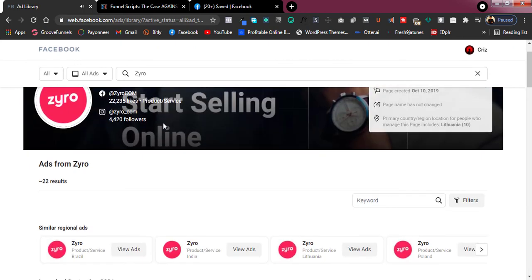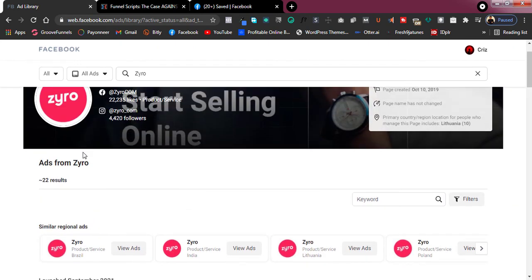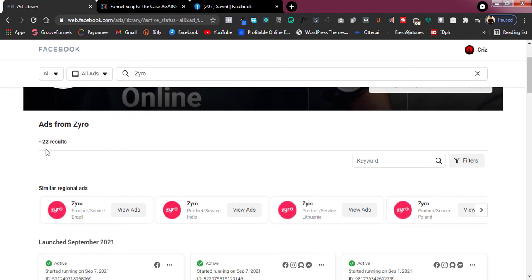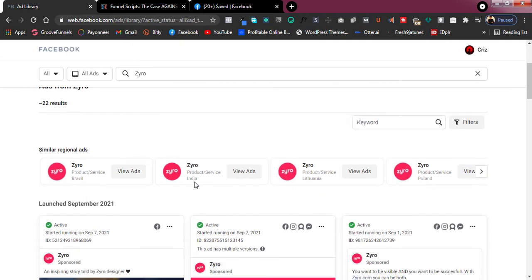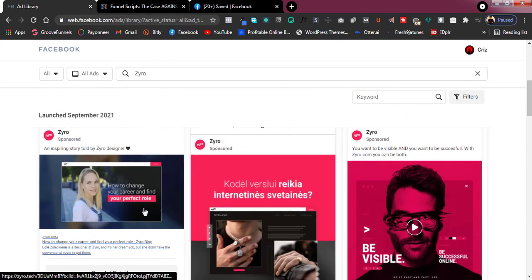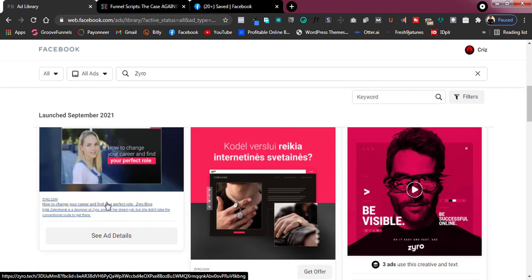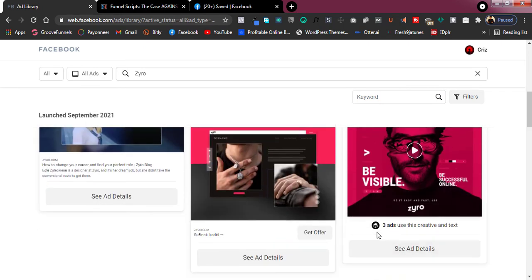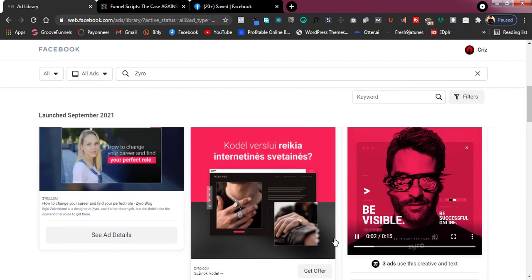As you can see, they are running 22 ads, but what did I see? I only came across just one ad, but right here now I can see that their page is running 22 ads, and they even have different branches. They have Brazil, India, Lithuania, Poland, and the rest. But this is the one showing for me in my country, Nigeria. So as you can see, I can say, let me model this style of ads. So amazing. This is a video right here. Okay, this is an effect video.